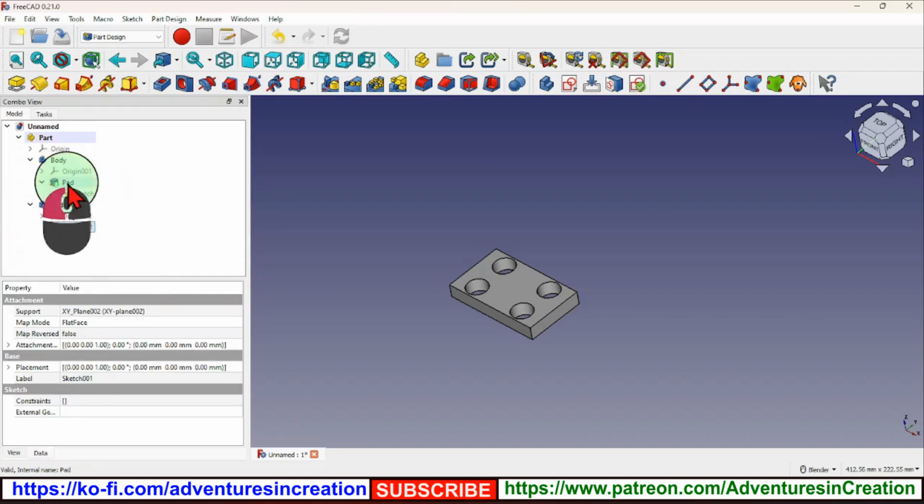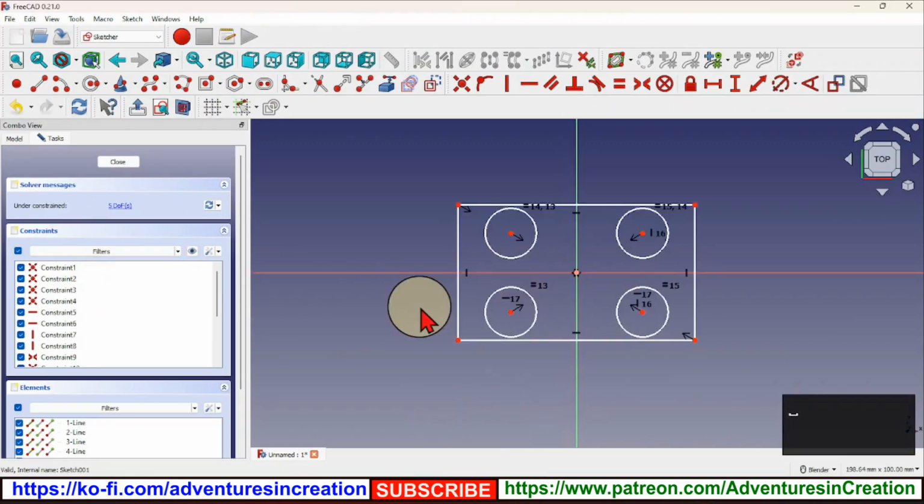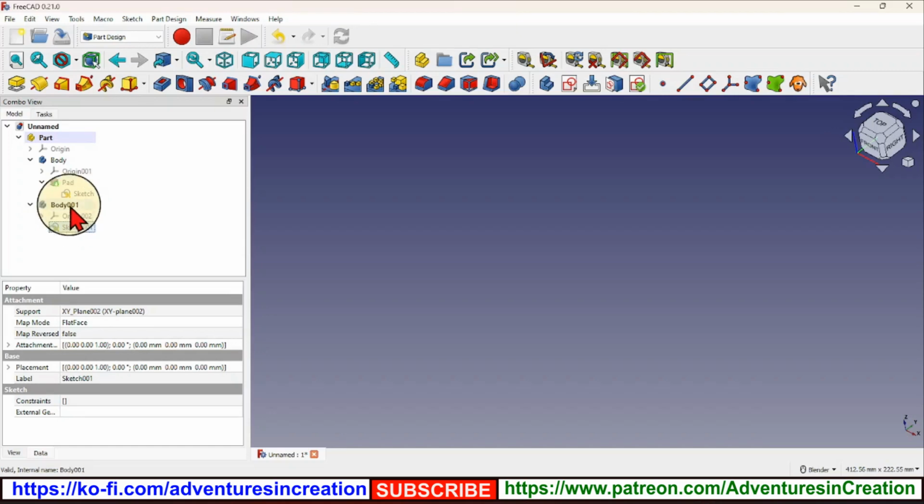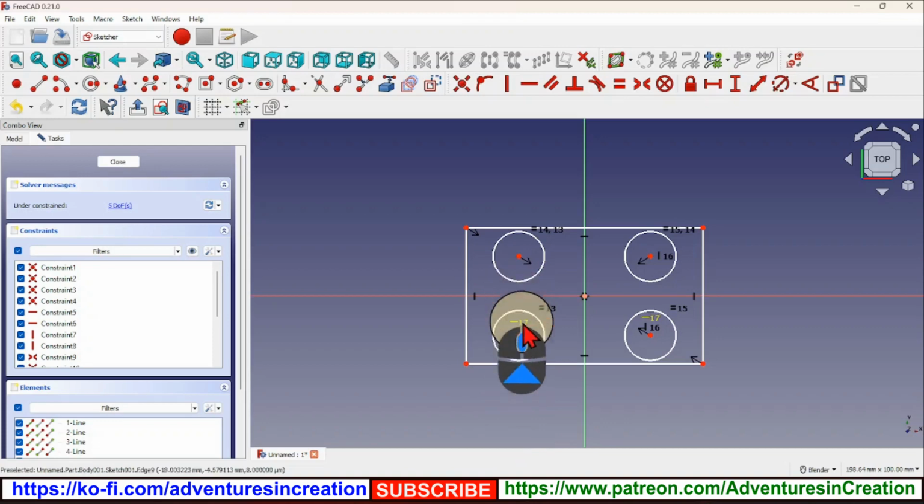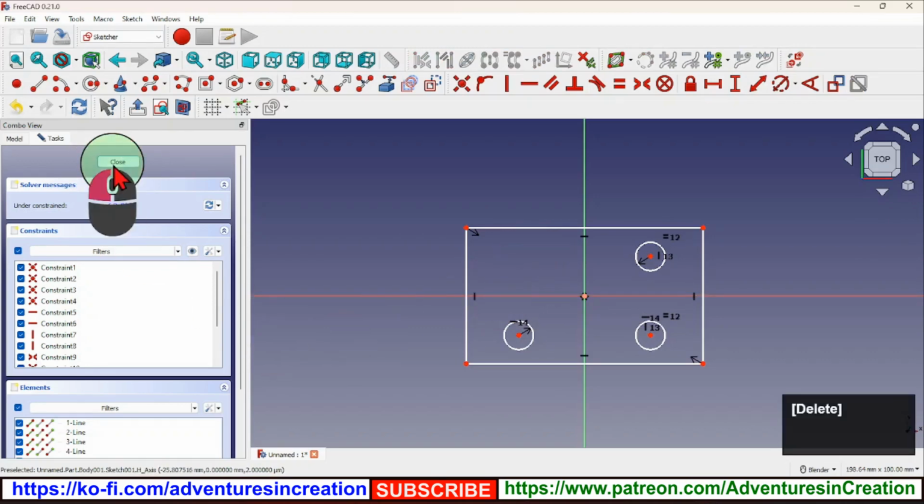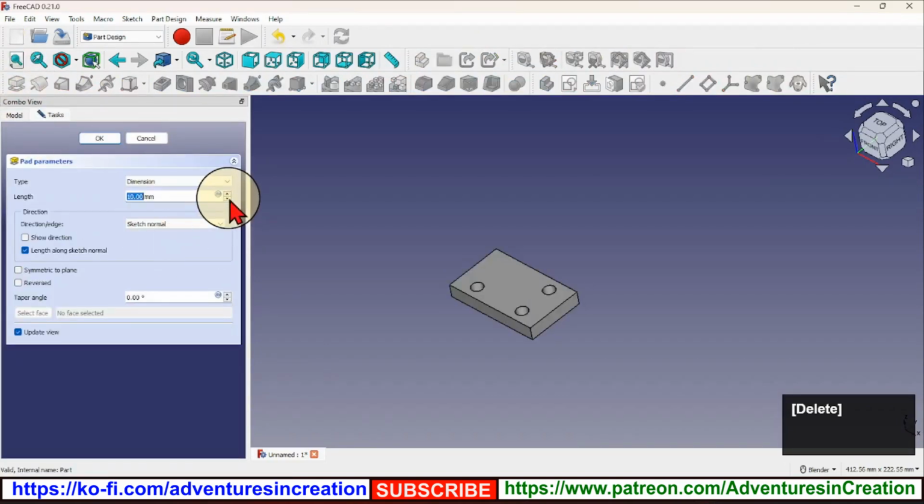And now I'm going to turn off this pad, and I'm going to go into this sketch. So let me just close that one second. So this is the sketch inside the second body, right? Body001 is the second body. Body is the original body. So I'm going to go inside this sketch, and I'm just going to change the size of these holes, for instance. Or I could say, let's take one of these holes and just delete it, just so we can see that it's different. And then I'm going to pad this sketch. I'll just make it 5mm thick.